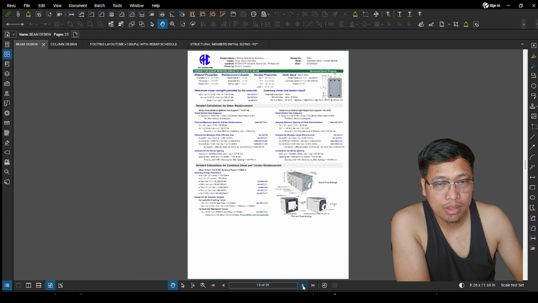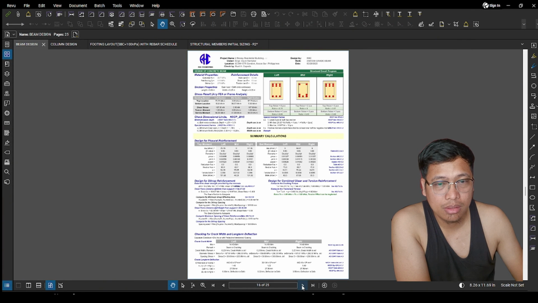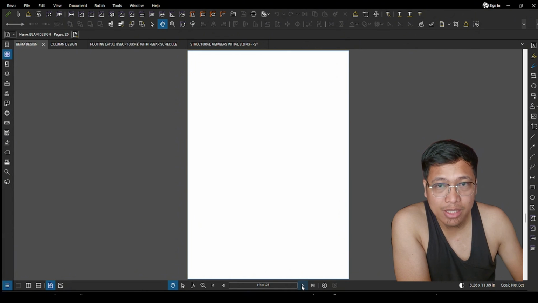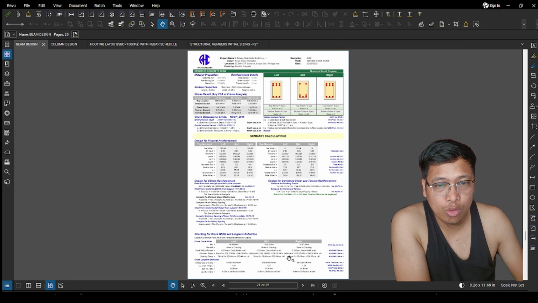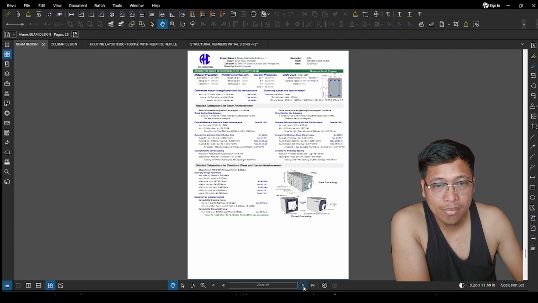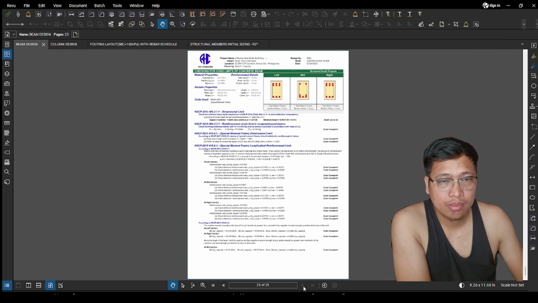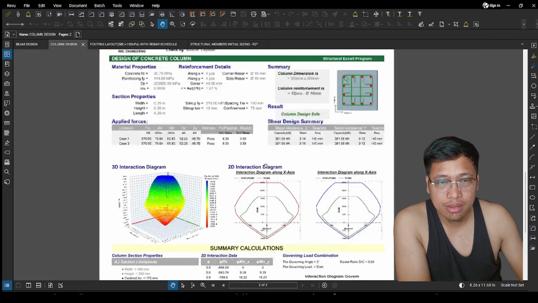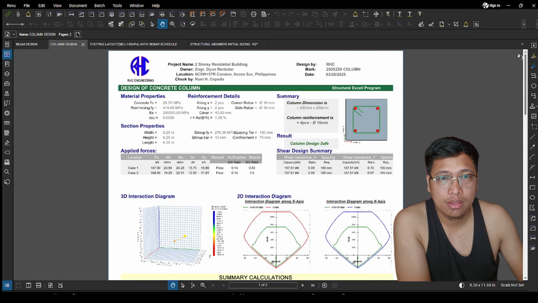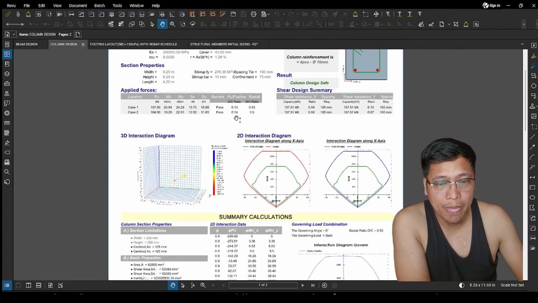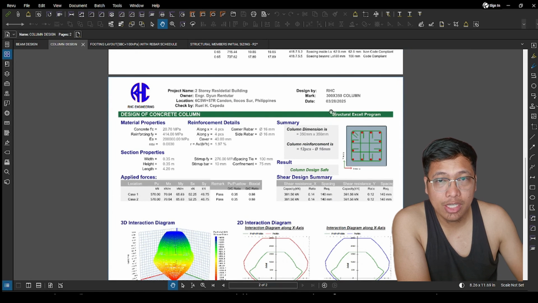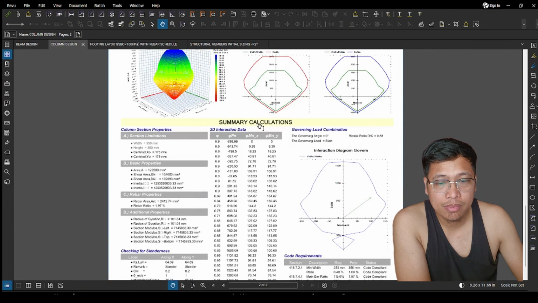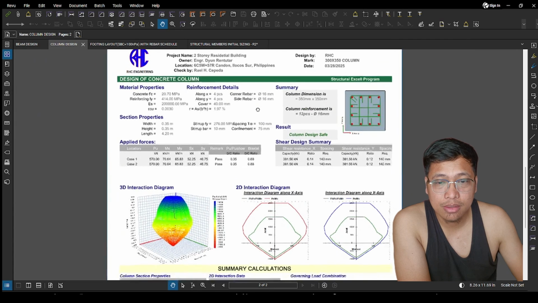Here, and this is for the 250 by 350, and this is for the roof beam. And for the design, this is the design of the 250 by 250, and this is the design of the 300 by 350 column. So this is a good presentation report.